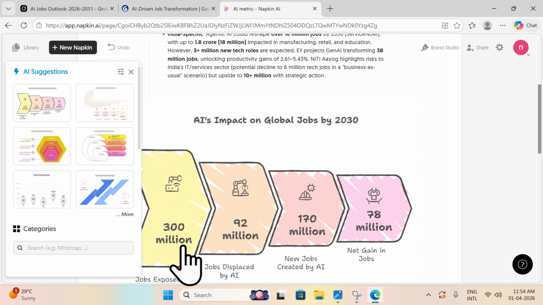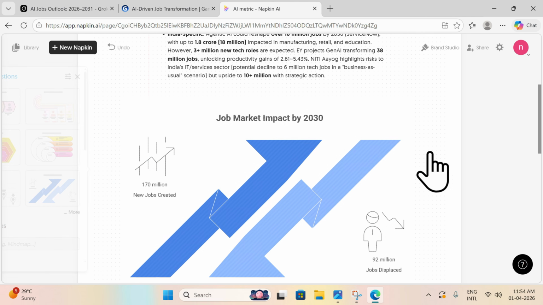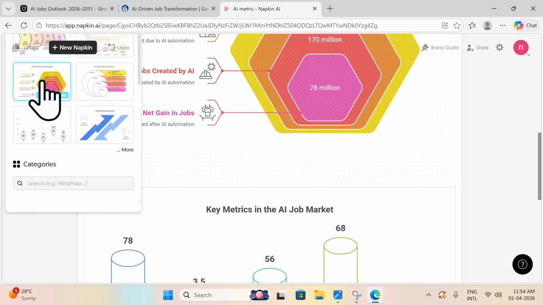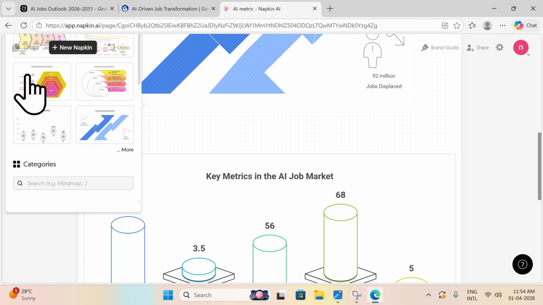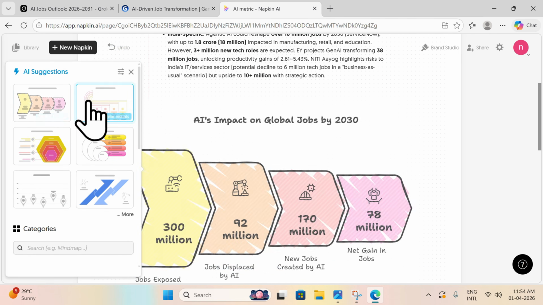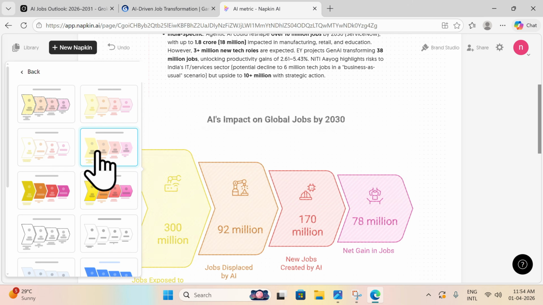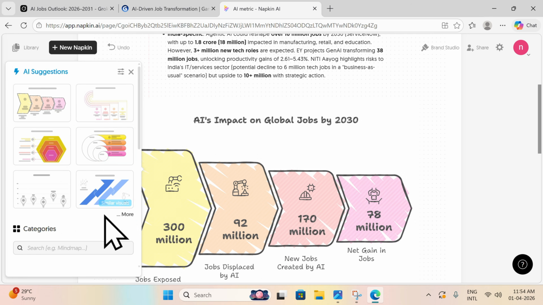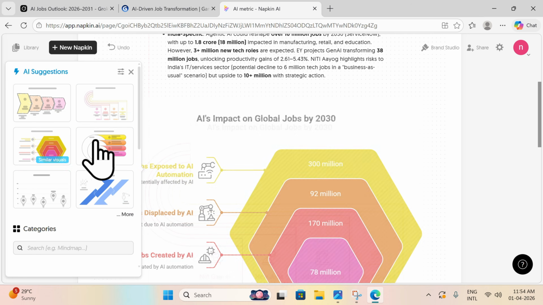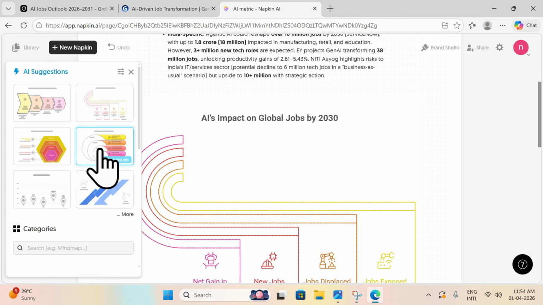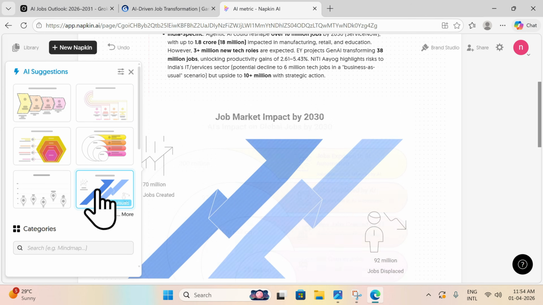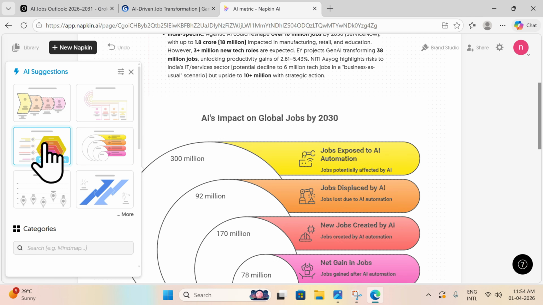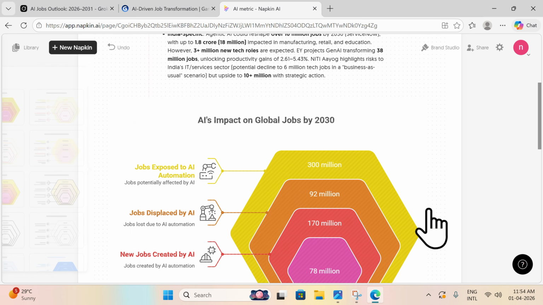And now you can see that it has created beautiful visuals for you, even this chart. You can select from here. There are a couple of options. And then if you click on this, there are various variations of the same visual which you have selected. That's going to create a massive impact when you place it in your PPT and present it to your manager or stakeholders.